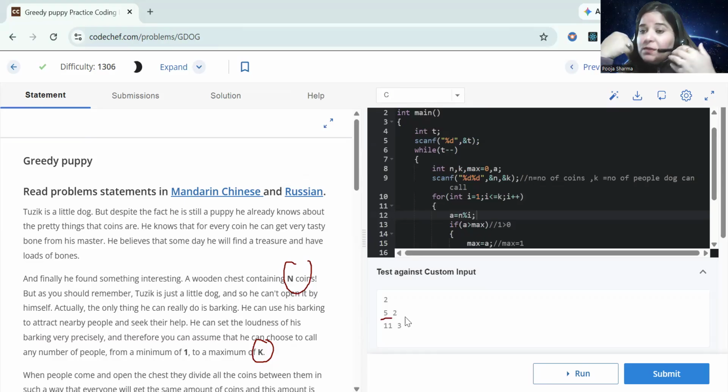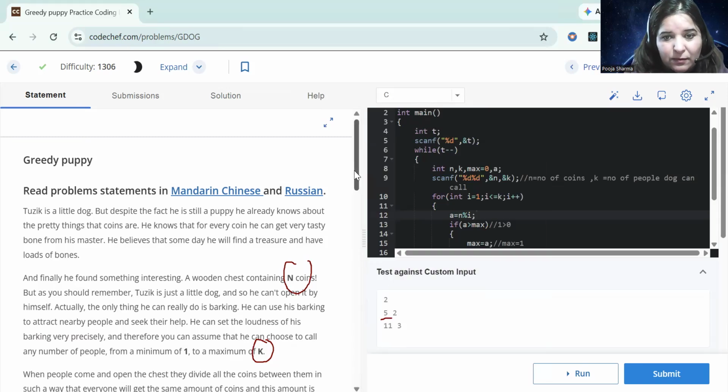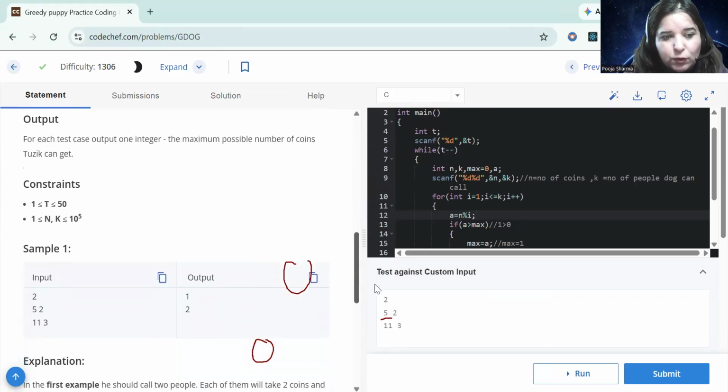Now when 2 persons arrive, they divide those coins among themselves. So when you divide 5 among 2 people, it's two coins each, right? And 1 coin is left. So that left coin is with the puppy. That's it. So if you see here, for 5 and 2, 1 is left with the puppy, right?